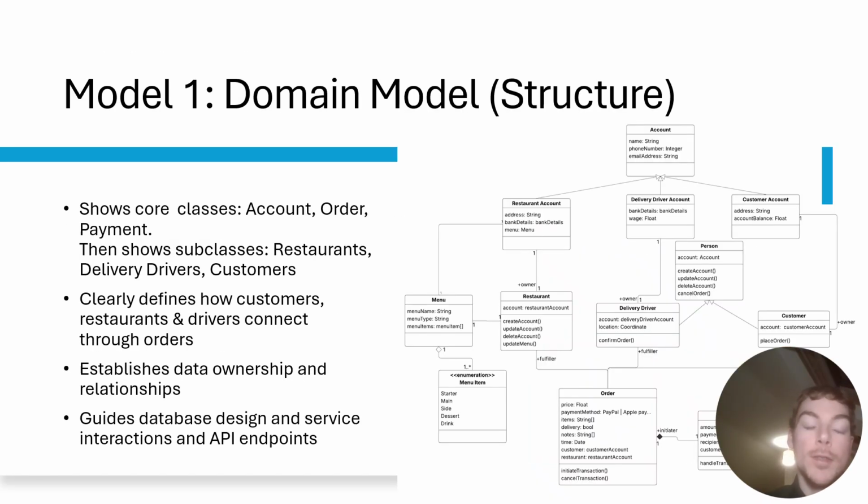So the first model that's relevant to the software architect is the domain model. This diagram represents the structural foundation of the system. At the top center, you'll see the account class, which branches down into customer, restaurant, and delivery driver accounts. These accounts interact with core entities such as the order, payment, and menu items. You can see the trickle effect here.